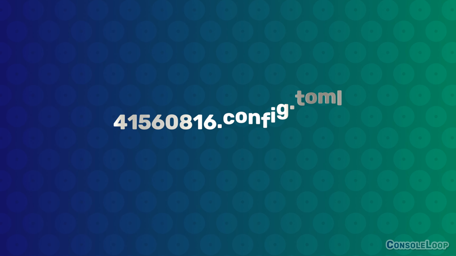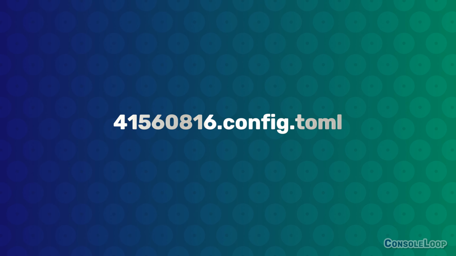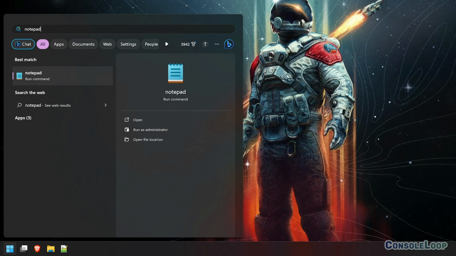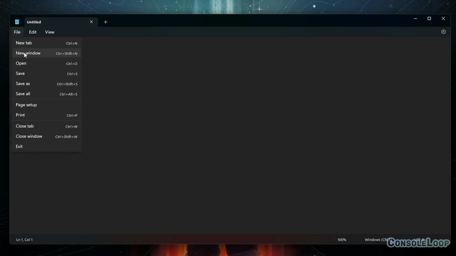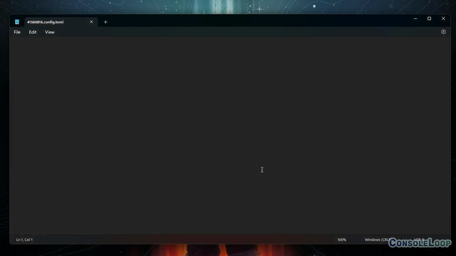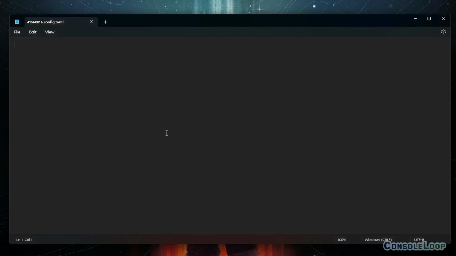It's time to actually create the game configuration file. To start with, the format of the file we need to create will look like this: titleid.config.toml. So let's open Notepad or your preferred text editor and create it. Once in Notepad, go to File and then Save As. Type the title ID for your game followed by .config.toml. Then change the Save As type so your config file is saved with the TOML format instead of the text format.